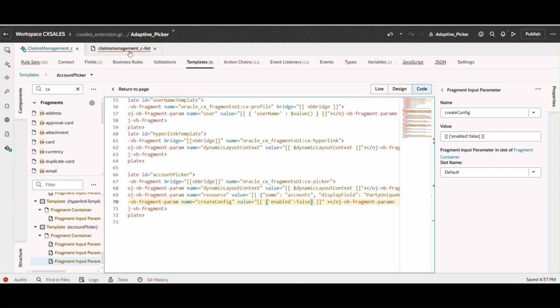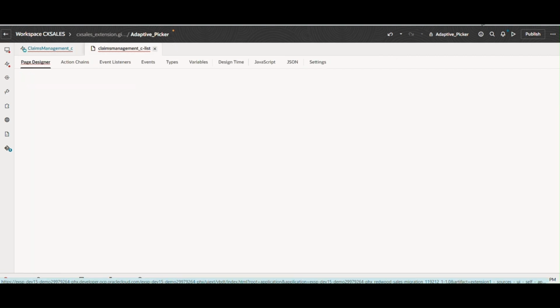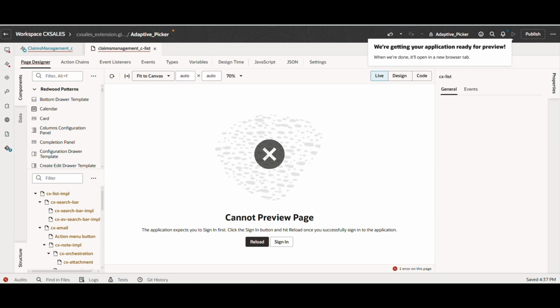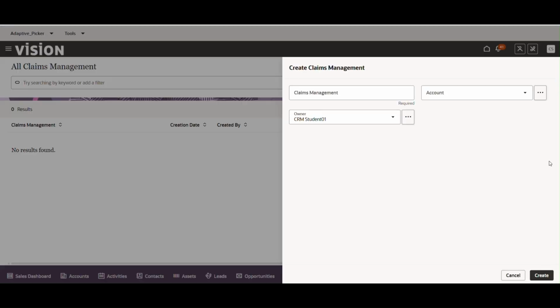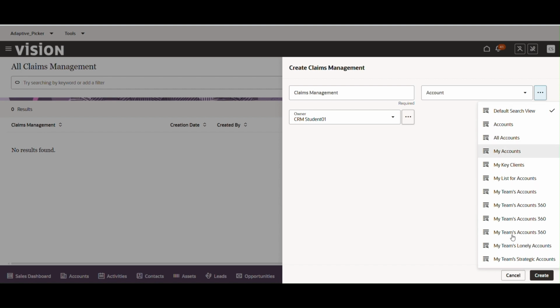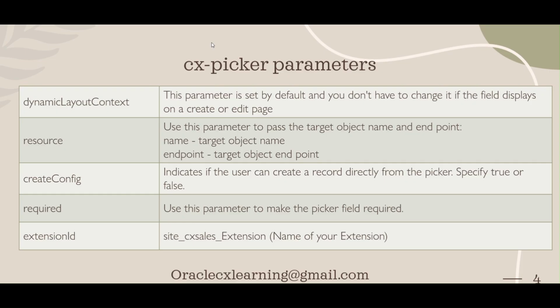So now let's test again and click on preview. See now, if we click here, there is no option to create an account, right? Because you have disabled that option. Okay, so let's see other options as well. Create config we have discussed, resource is done.